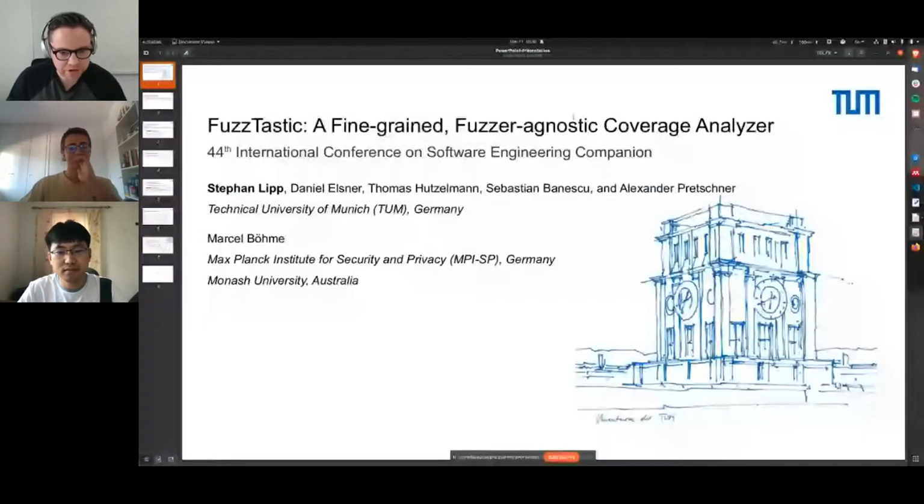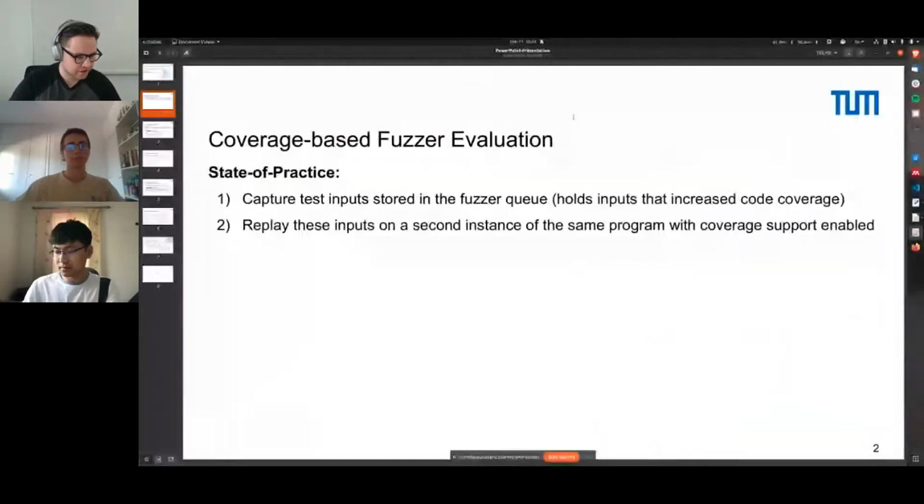So let me first start with a brief motivation for why we developed this tool. There are tons of different fuzzers out there, and fuzzers automatically test your program for security bugs. These fuzzers come in different shapes and use different techniques. Obviously people want to know which fuzzer is better than the other, or whether there is even one fuzzer that outperforms all. So we want to evaluate that.